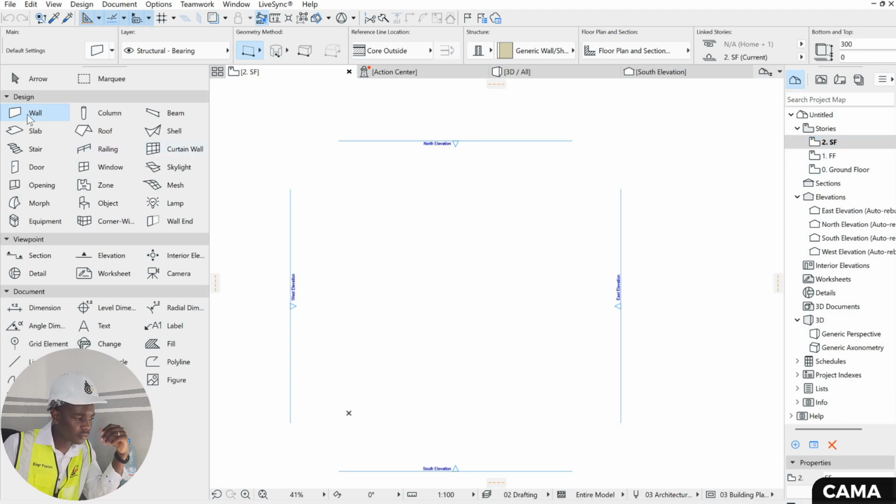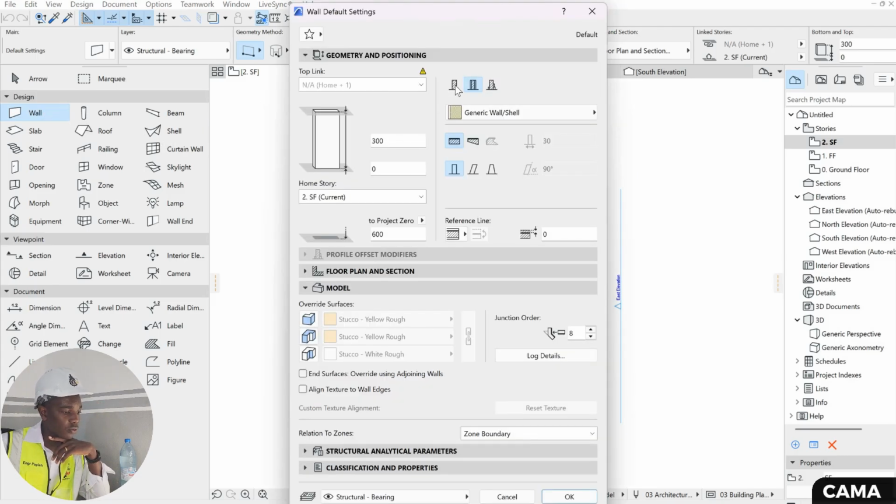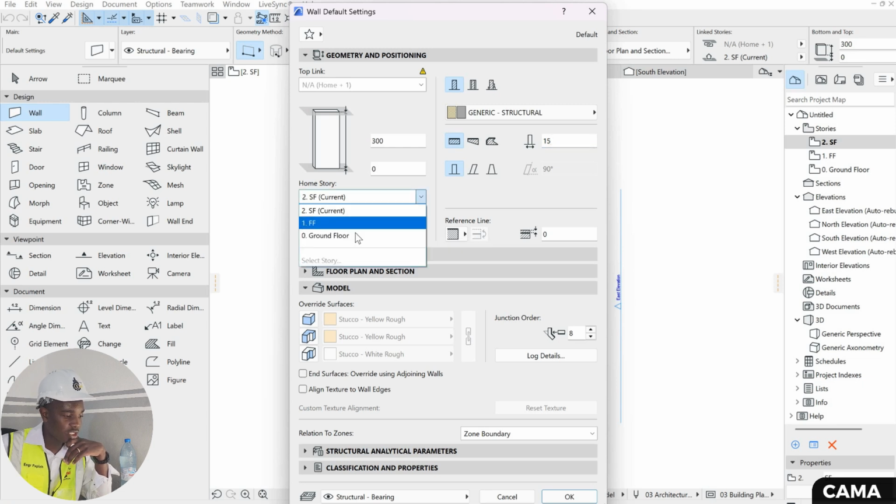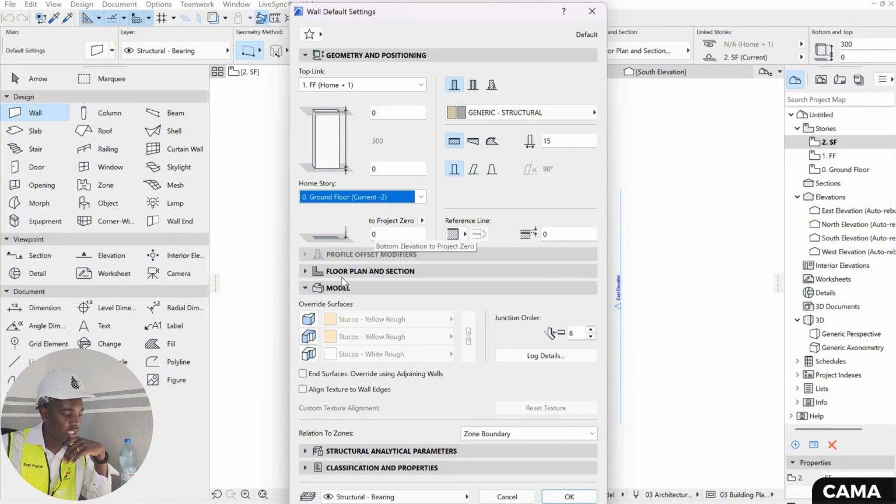Now let's go into our first tool, the wall tool. Double click on the wall tool. As you see here, we have structure, basis and composite walls. You select the first one for you to be able to change the wall thickness. Here I'm going to work with the wall thickness of 15, which is the size of my block. Projection from the ground, you put it at 0, or you just change the floor and put it at ground floor. It is going to show 0 here.